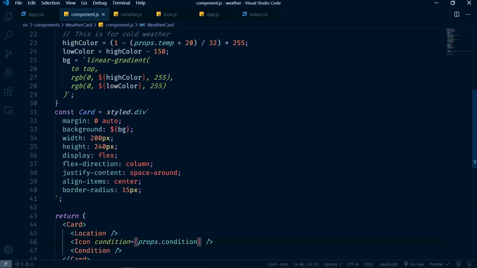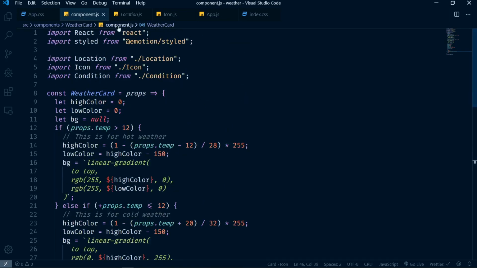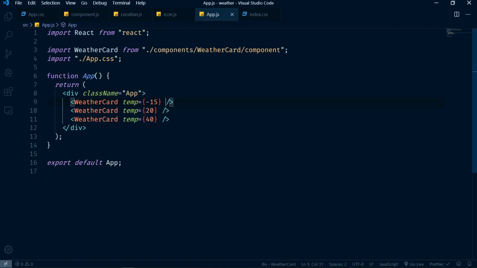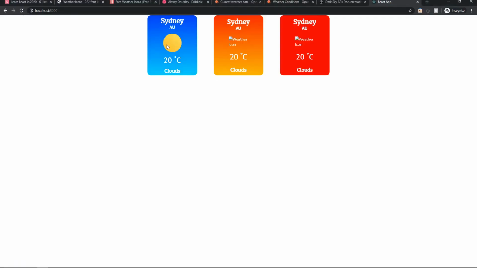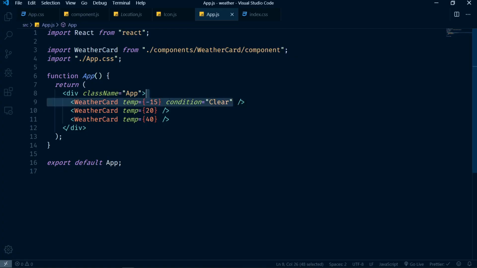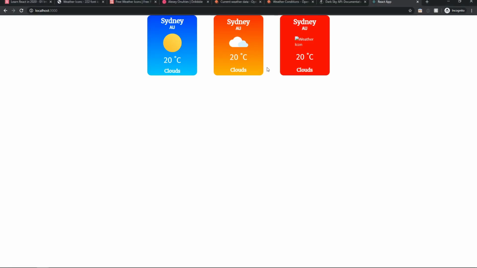Now these props belong to the weather card component itself that we are calling inside the app. So now if you go back here, it doesn't work because there's no value to it. But if you go here and do condition equals clear, you'll see one of them is working now. Yep, and then we can also take this condition and give it to the second one, and instead of clear, we can do clouds. Save that, and it's good to go.